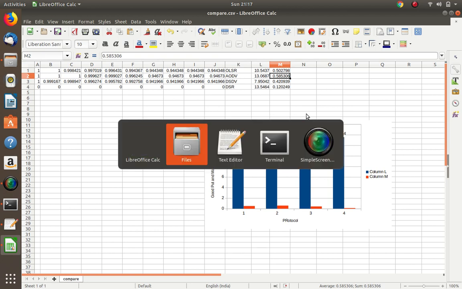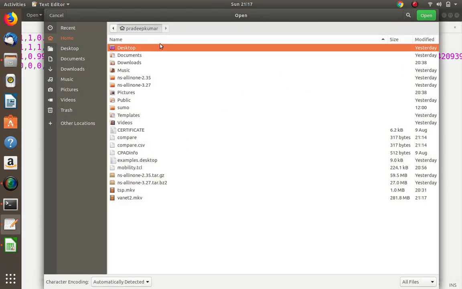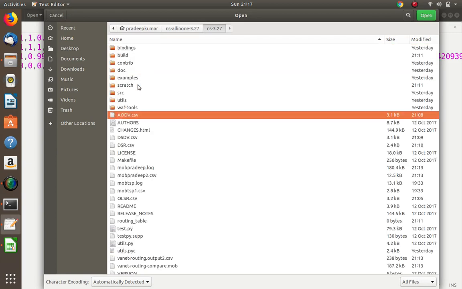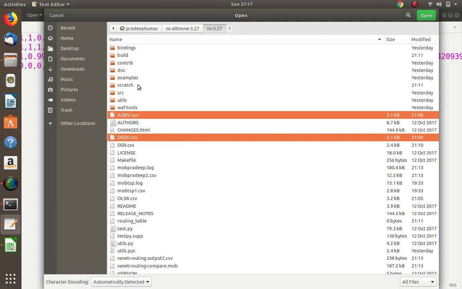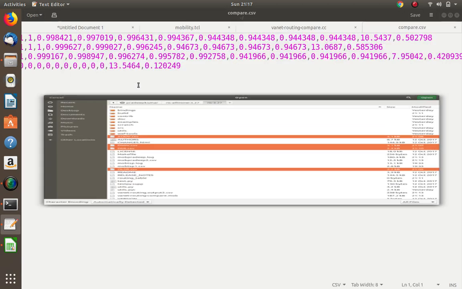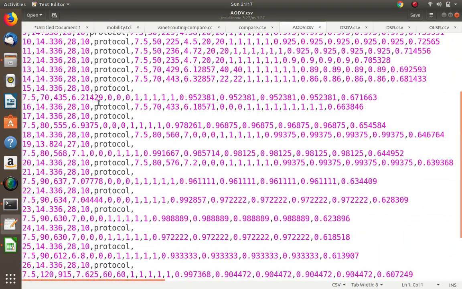Okay, this is one aspect. We'll go to the other file. The other files are OLSR, this AODV.csv, DSDV, DSR and OLSR. Open all four files. Now we have opened all four files.